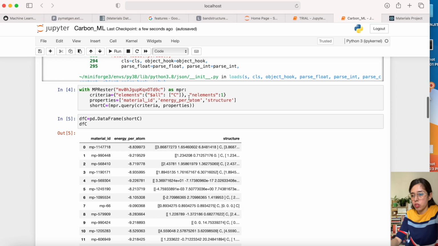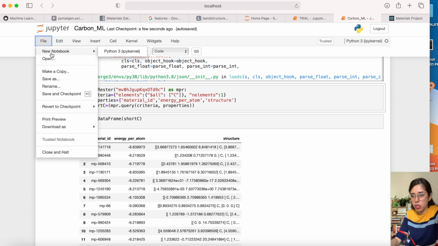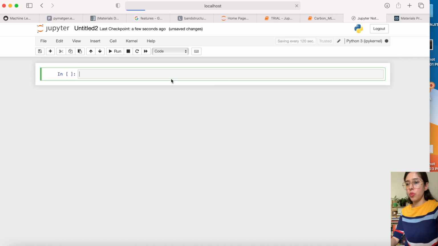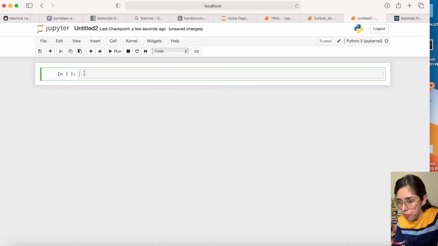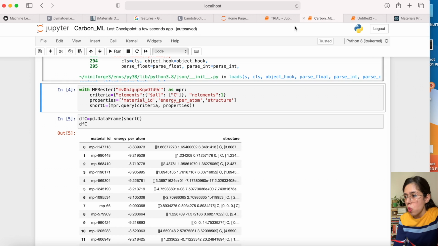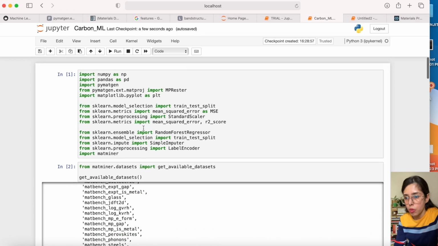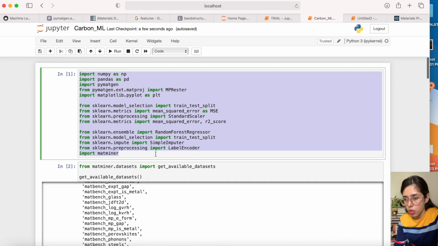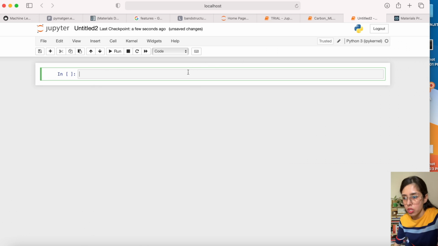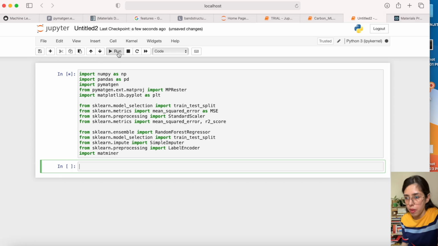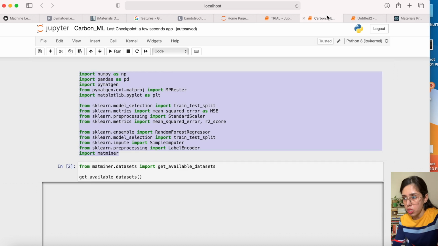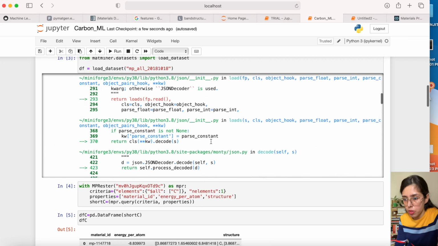Now I want to give it a try with a different element. How about oxygen? Yeah, but I'll do it in a new notebook. Let's do it in a new notebook. So the same way I did for carbon, I'm going to get all the oxygen structures. Okay, just randomly giving it a try right here.